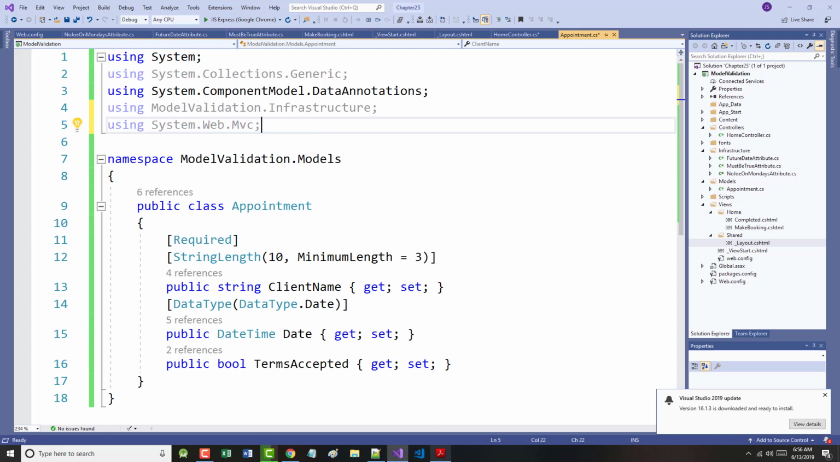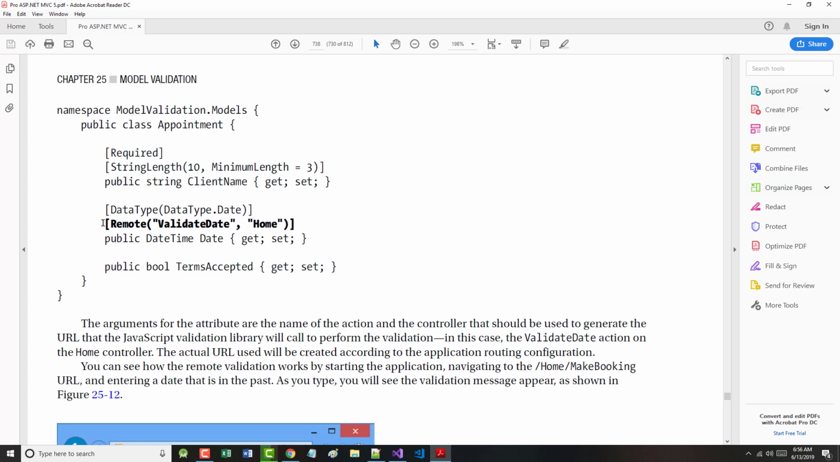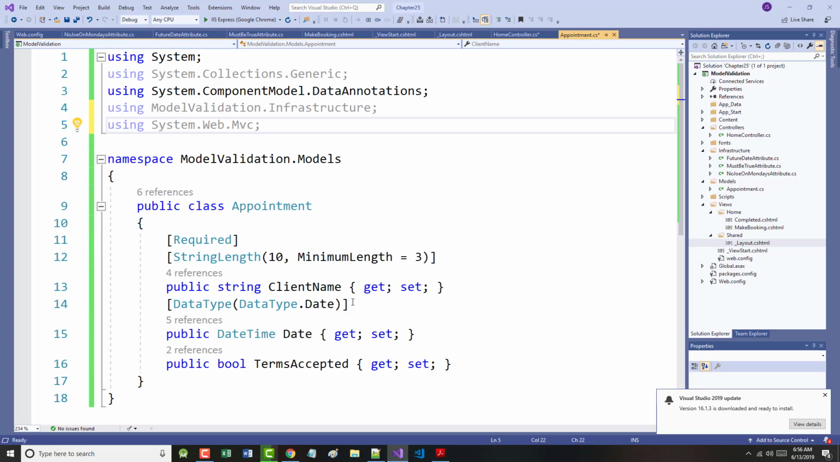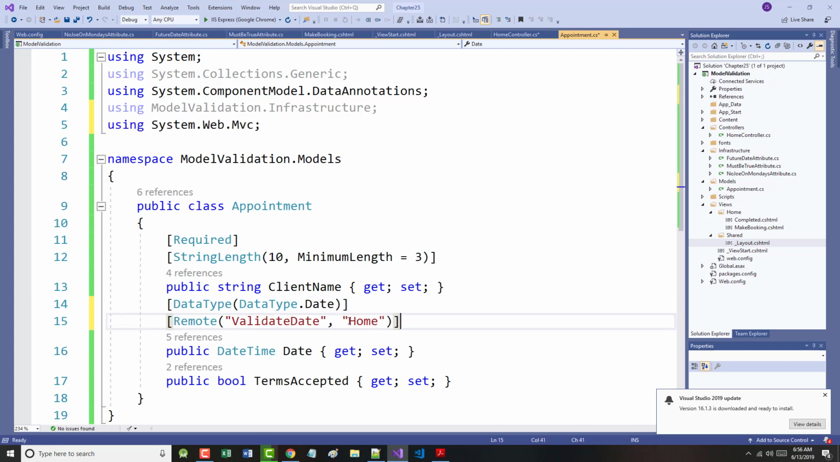Again, it's gray. Why? Because we're not using it yet. And now we want to do this. So we want to go into the date and put that in there. And the author mentions the arguments for this attribute are the name of the action, which is validate date, and the controller that should be used to generate the URL. Well, that's home. The actual URL used will be created according to the application routing configuration.